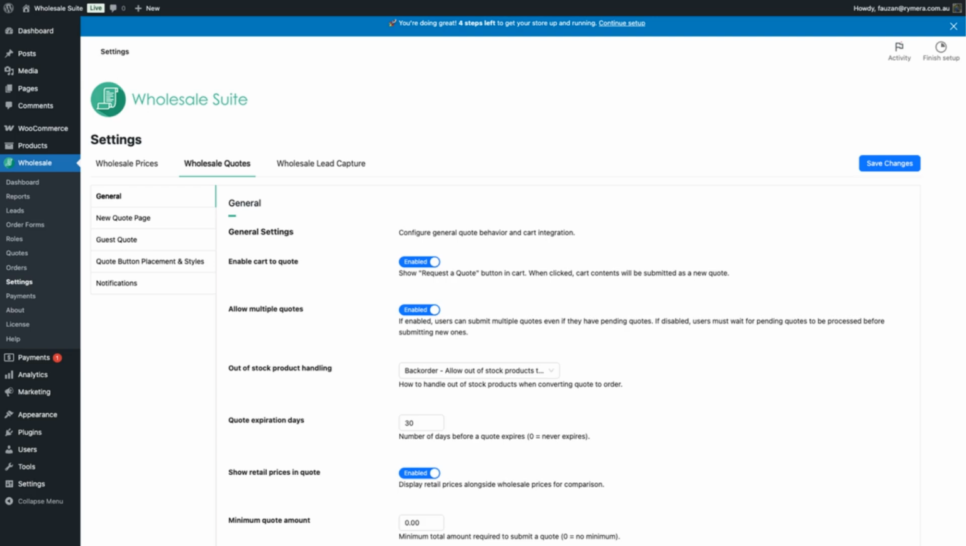Starting with the General tab. The first section is General Settings. It controls the core quote behavior. Enable Cart to Quote is on by default, which is what puts the Request a Quote button in the cart. Allow multiple quotes lets customers submit new quotes even if they've got pending ones. Out-of-stock product handling controls whether out-of-stock items get back-ordered, excluded, or flagged when a quote converts to an order.